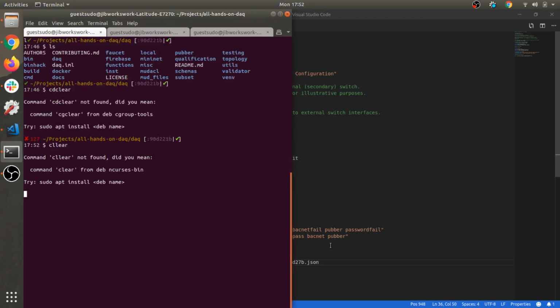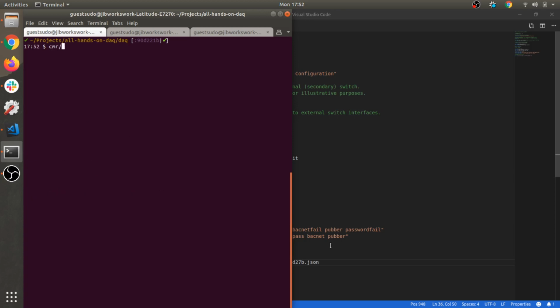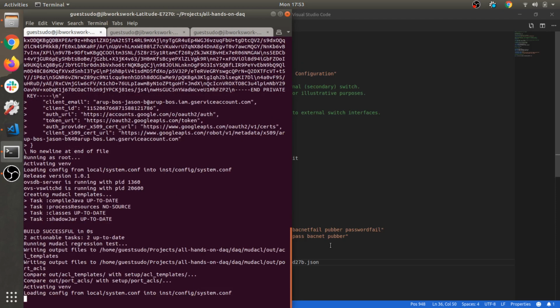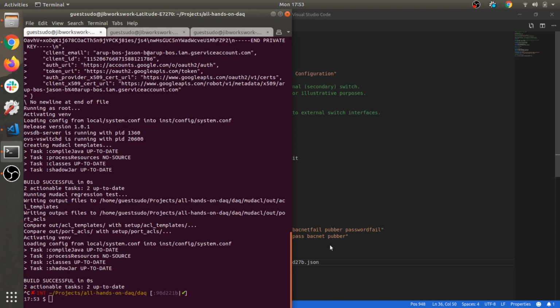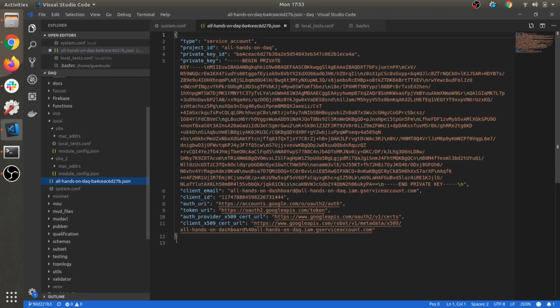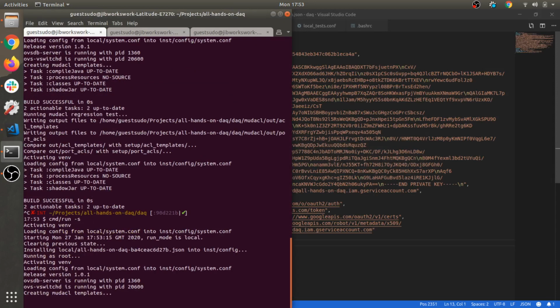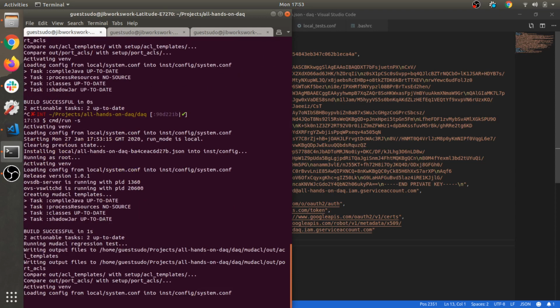if I can't even press clear. If I run DAQ now with that new credential. Well, first of all, it's giving me a huge error because there's no end of line. So let's just put one of those there. That worked.